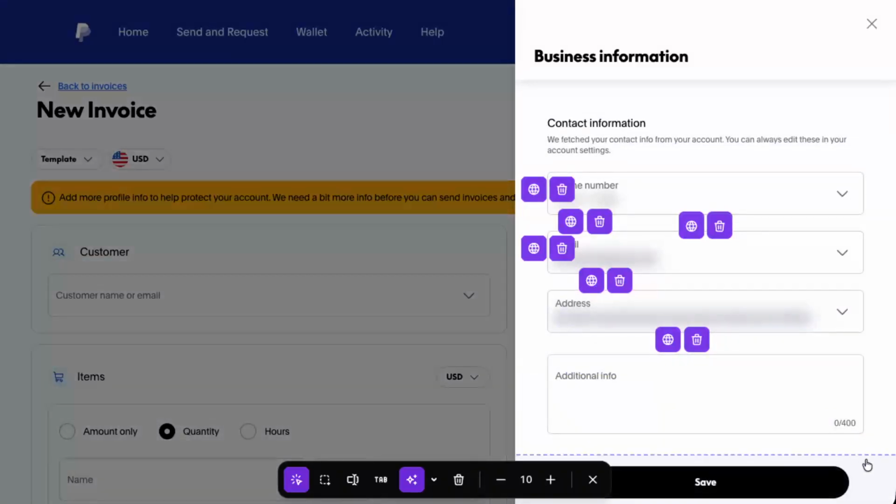Once you've selected Don't Show on Invoices, make sure you save your changes. Look for the Save button, usually at the bottom or near the settings panel, and click it. This step is important. If you close the page without saving, your address may still appear on future invoices.